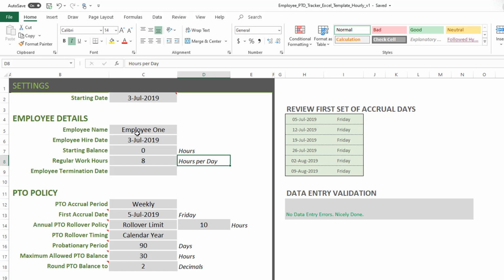The employee details: employee name, straightforward, and employee hire date. Please enter the actual hire date, even if it was many years ago, before you start using the template. We want the exact hire date because we will be calculating the tenure.